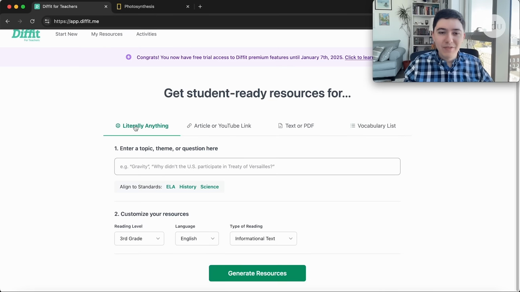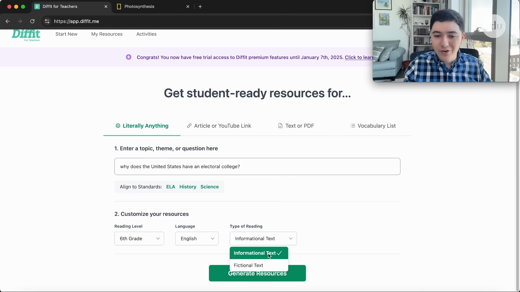Now, lastly, we have the Literally Anything tab. This tab, instead of adapting an existing passage, will output an entirely new reading passage at whatever reading level you might want. So I'll paste in a prompt that I wrote, why does the United States have an electoral college? And I could have Diffit produce an excerpt answering that question at a 6th grade reading level. We'll keep the language English, and we'll keep it informational rather than a fictional text.